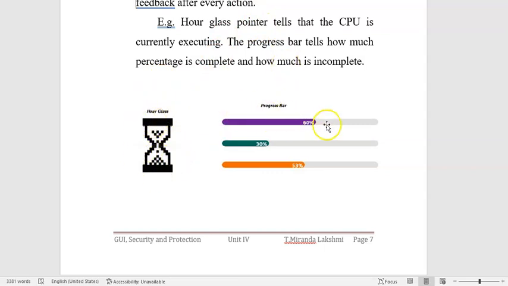Similarly, the progress bar. Whatever files you want to download, when you download anything, the progress bar will be showing us that 70% has been completed, 20% has been completed. So this is one type of feedback which shows us whether the work has been completed or not. The first one is the hourglass pointer, which tells about the CPU currently executing, and the second one is your progress bar.